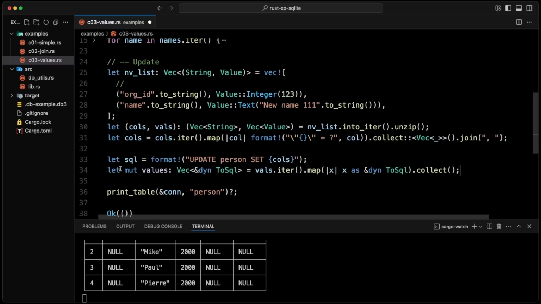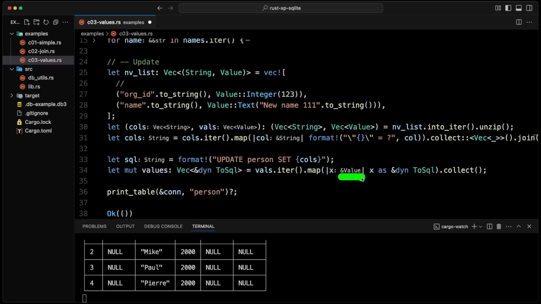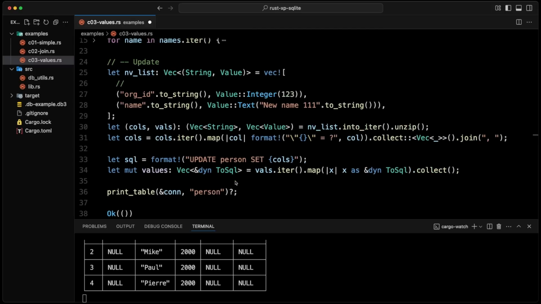For the values, what we want is a vec of dyn ToSql. So the way it works is we know that we have values over there. So we're going to iterate over our values. That will be a reference of value, but then we want it as a dyn ToSql. That is what the execute is going to expect later. So this way we're collecting into a vector of dyn objects. So that is what we have.